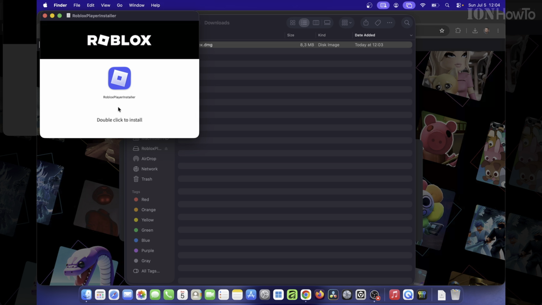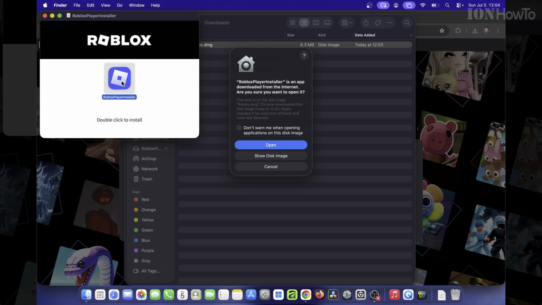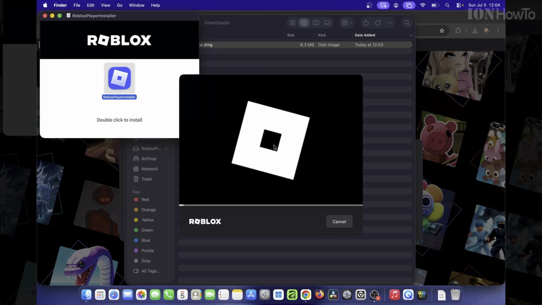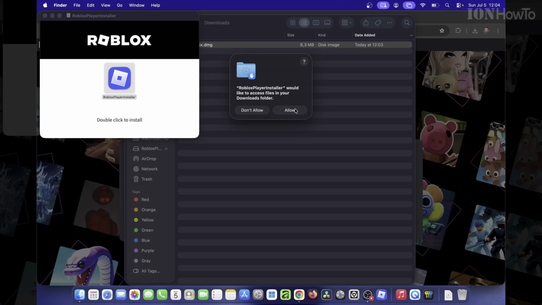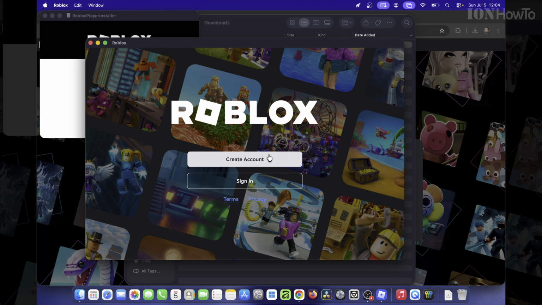Then you open the DMG file, the installation file, and you simply double click on the Roblox icon and you follow the steps. Now Roblox is going to install, is going to set up everything, and if there is a pop-up that's asking for permissions, you might want to allow it. I'm not sure if you don't allow it, if it's still gonna work.